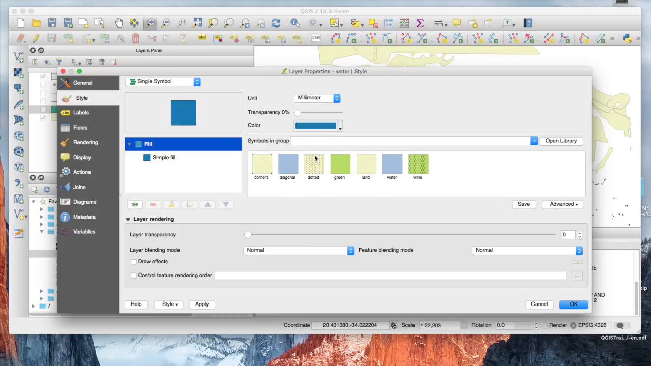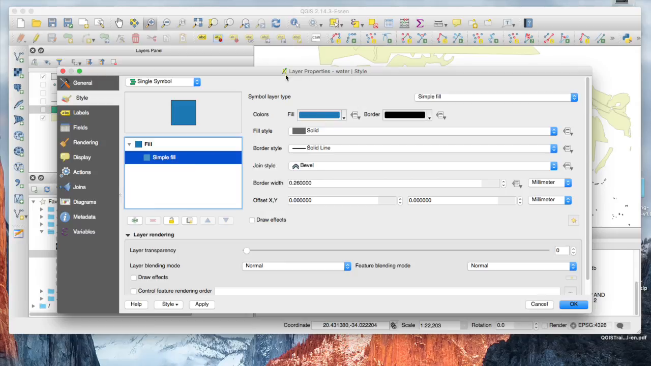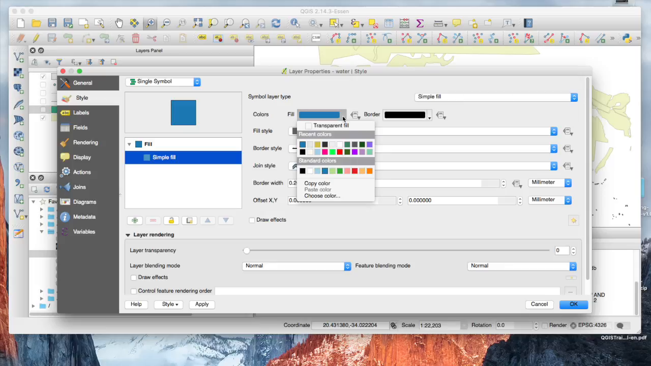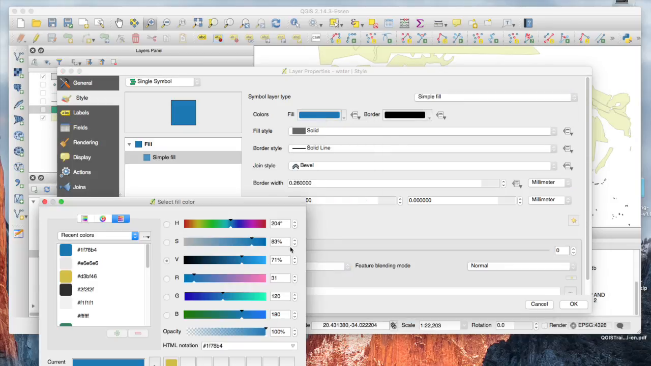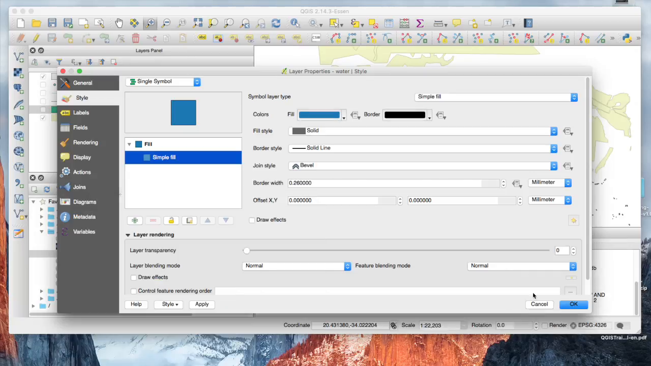I can also go to simple fill, which has a more sophisticated menu, and I can define my color with more detail. So I'll just make it a darker, more convincing shade of blue like this. Okay, I'll add that to my projects as well. And this one, so I've got both colors. So I'm going to take that color and press apply.